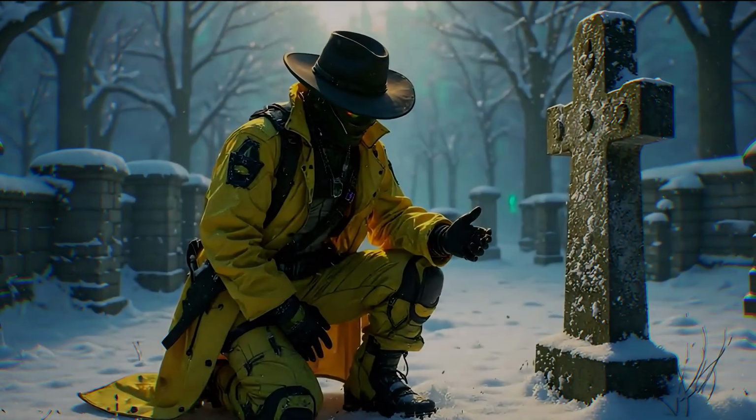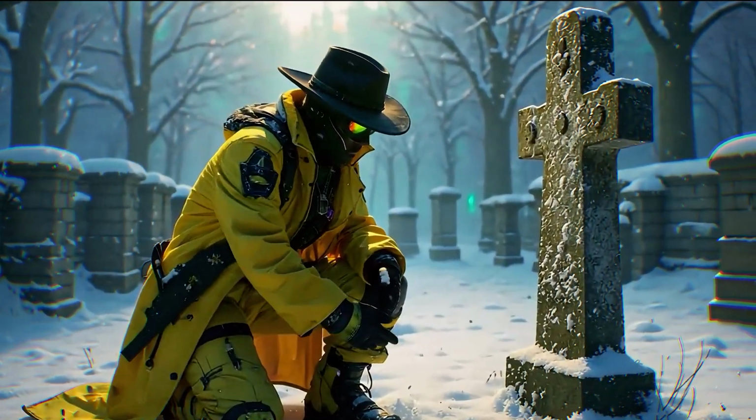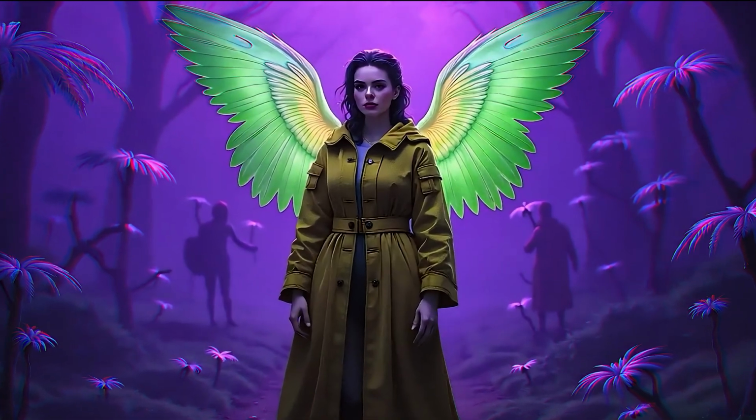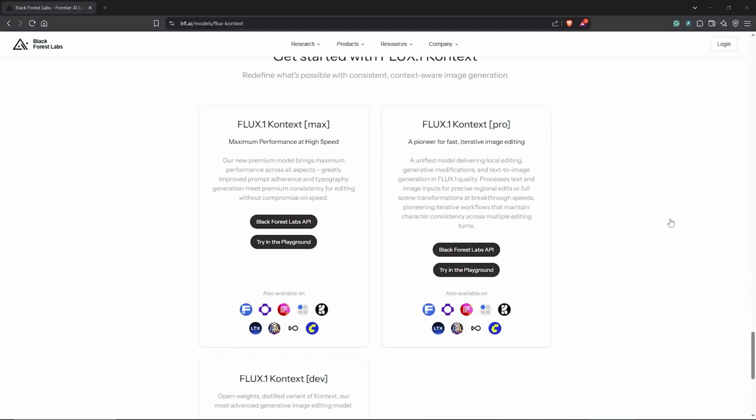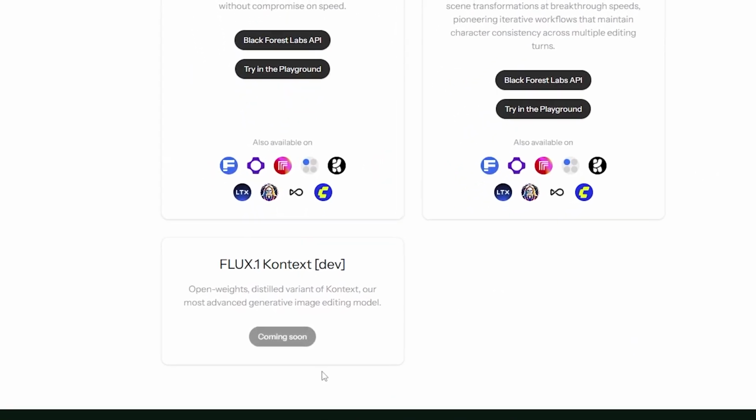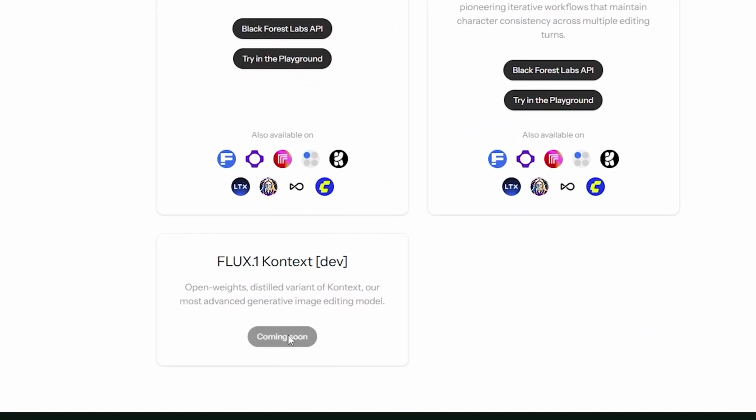So there you have it. Easy consistency for AI filmmaking. If your generations are not matching to your desired results, improve your prompt feed into the model. While we do not have an open source model available yet, we are hopeful it will be here soon.